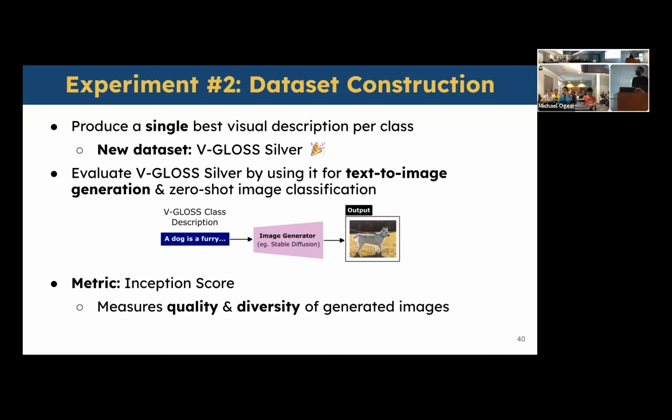And what we want to do now is evaluate our data sets. We want to ask ourselves, is this data set useful or is it not? And what we do is that we evaluate it on text to image generation and zero-shot image classification. So the zero-shot image classification here is a bit different from in the past, because in the past we used an ensemble. Here we just used a single description. But the metric we use here is inception score, which simply measures the quality and diversity of generated images.